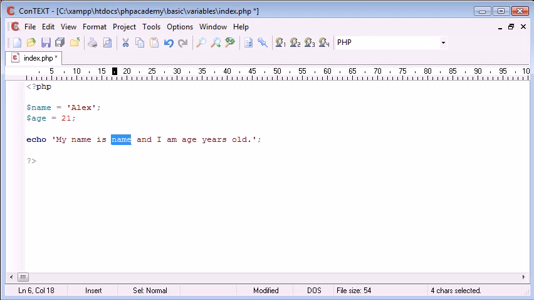I essentially want to replace this here that you can see highlighted in blue with the contents of this variable, and the same with age. I want to replace that as well. Now the way I do this is I need to end what I've already started, so I need to end this echo here, and I need to start a new one. So I've ended this echoing here and I've started a new one.